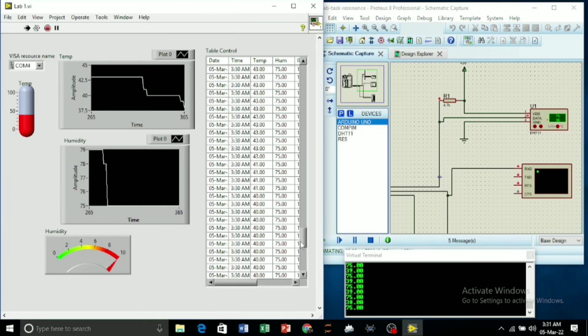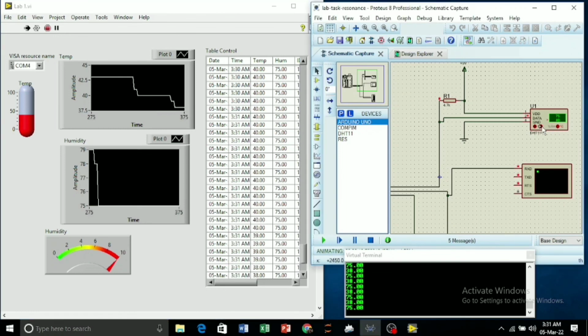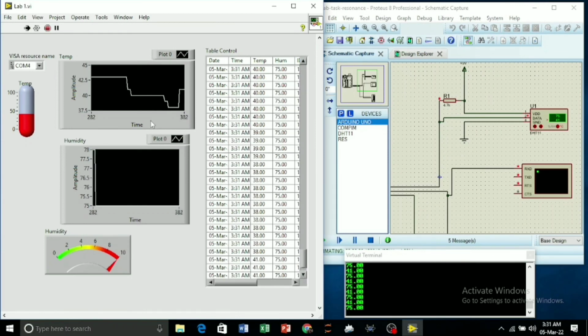From here we can see that it changes, and if we increase it, you can also see the changes here and also in the waveform chart. So this is our project. Thank you very much.